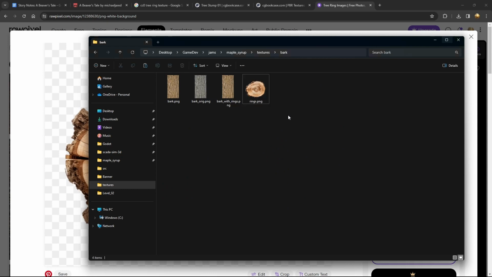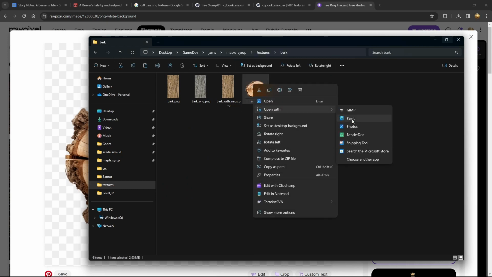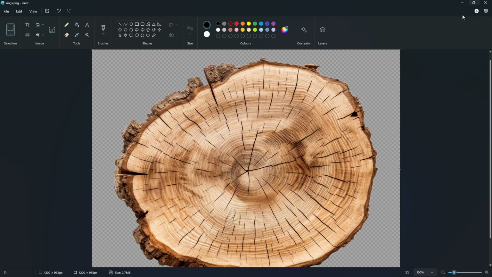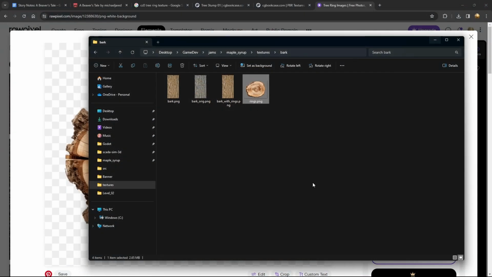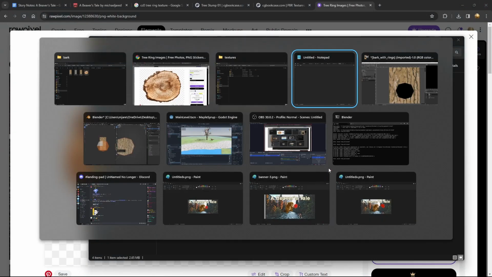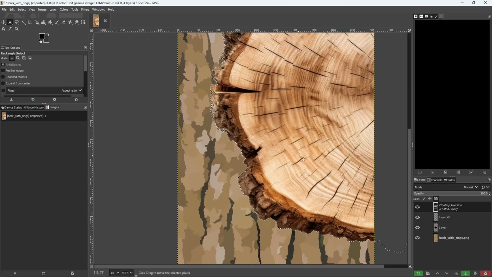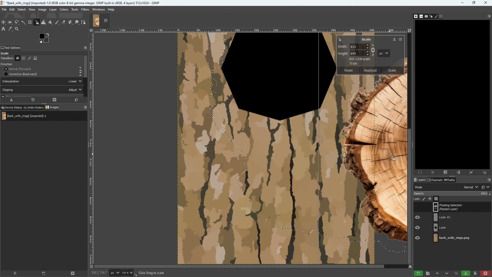And let's just drop it in here. So I'll call this rings. And I'm going to do this. I think Paint supports alpha now in Windows 11, which is kind of cool. Yeah, it does. Wow. Okay. I'm learning things.